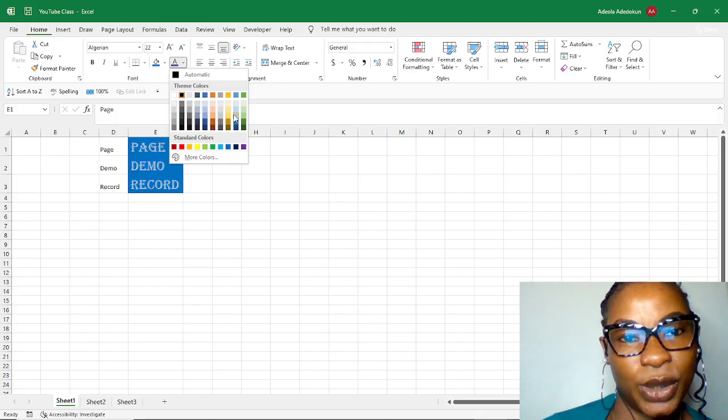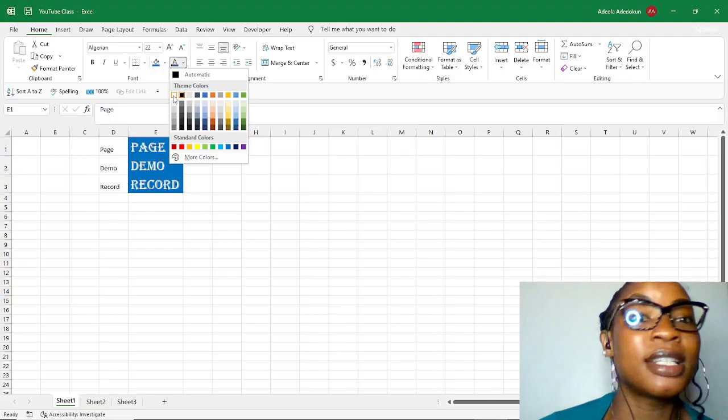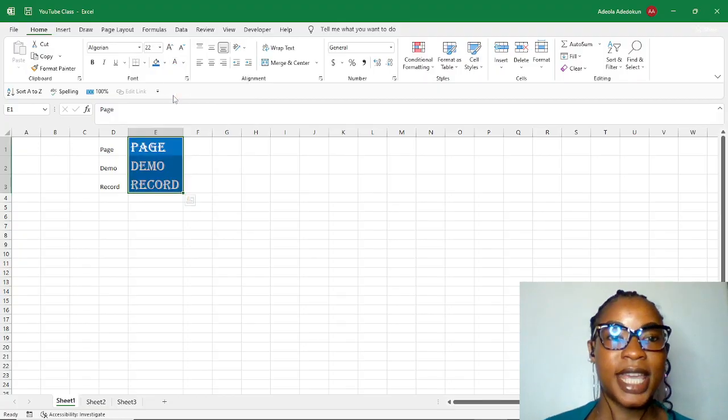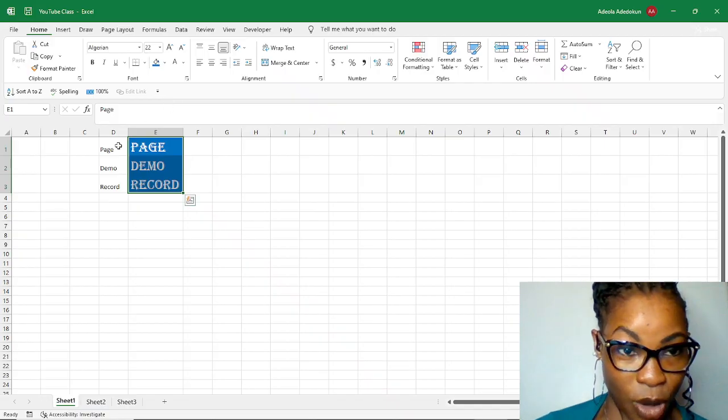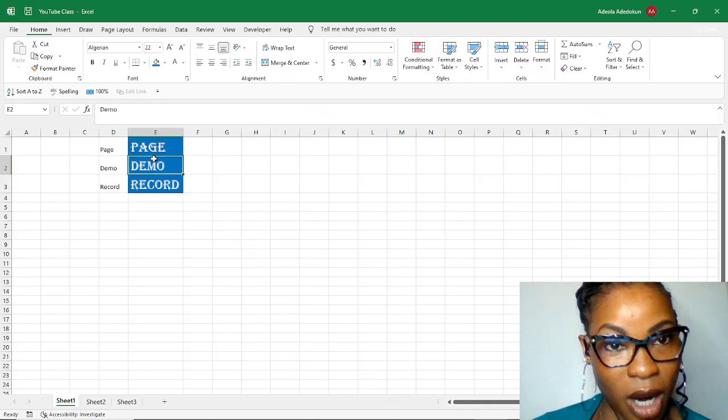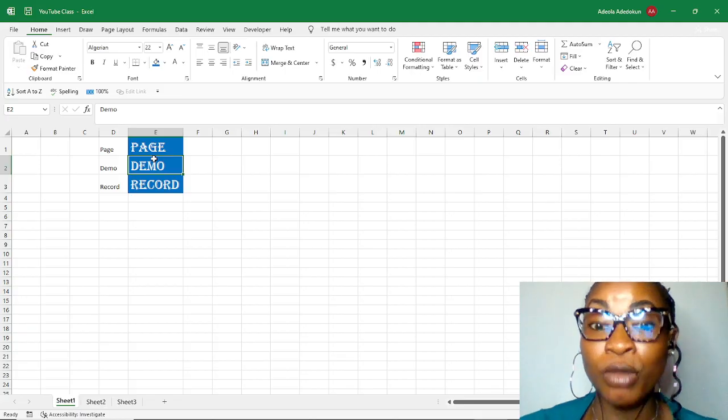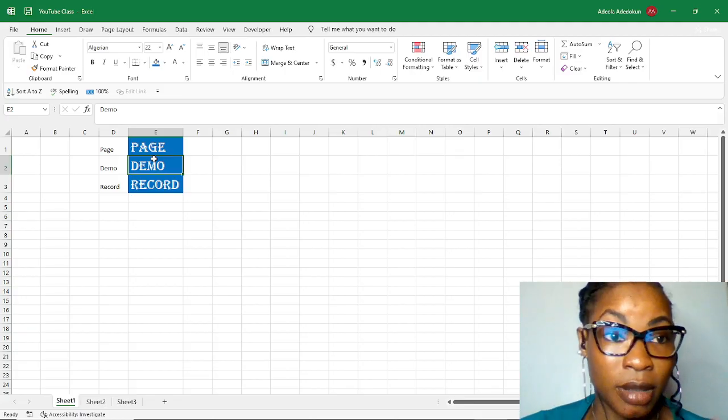No. Okay, fine. Let's just stick to white. So yeah, I've changed the font color, I've changed the font size. Can you see this was where we were coming from? This way, see where we were now. So that is for the fonts and the clipboard.